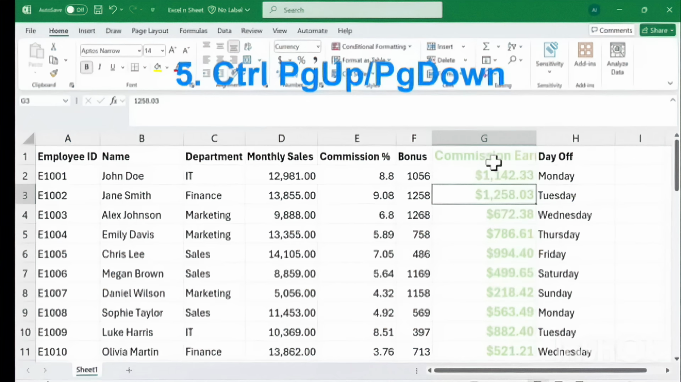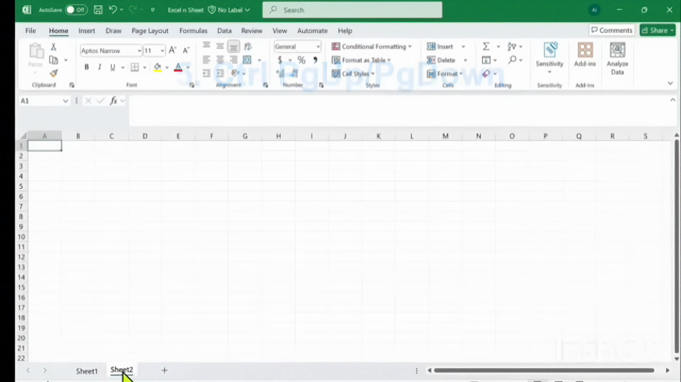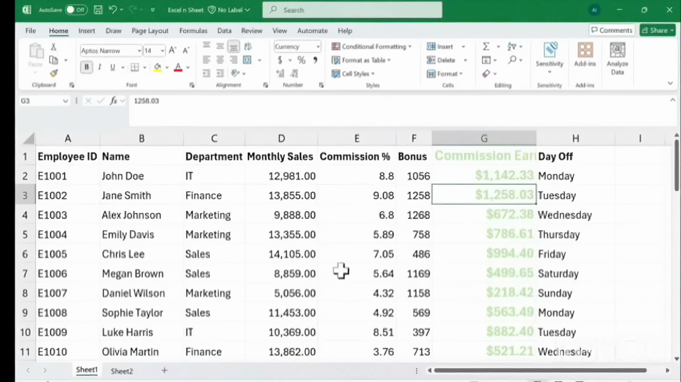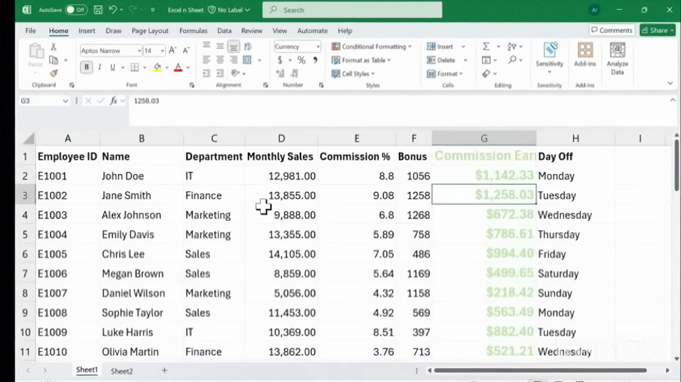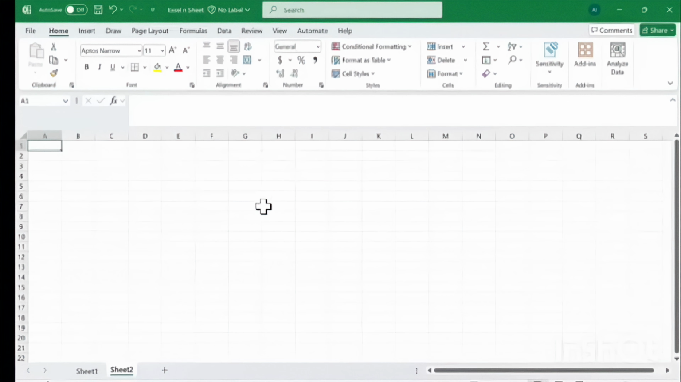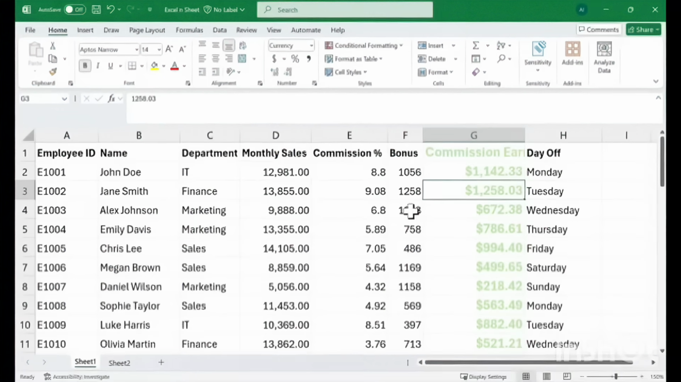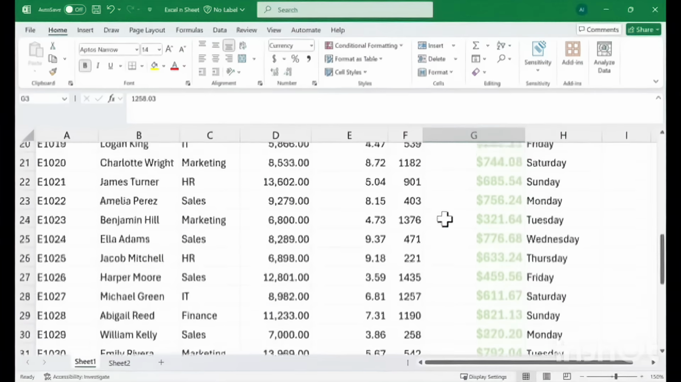Time saver number 5 is use Control and Page Up or Page Down to quickly switch between sheets in a workbook. As you can see, I have 2 sheets, Sheet 1 and Sheet 2, in this workbook, the one I've been working in, and then there's another sheet I just added, which is empty right now. Now, how can I quickly go back and forth? Just hold the Control key and tap Page Up, and it will take you back to a previous tab. Control key and Page Down takes you to the next worksheet or spreadsheet in a workbook.